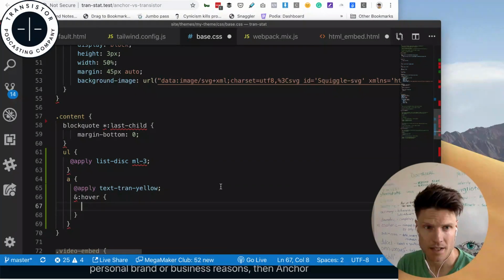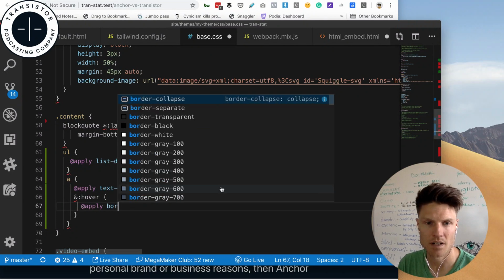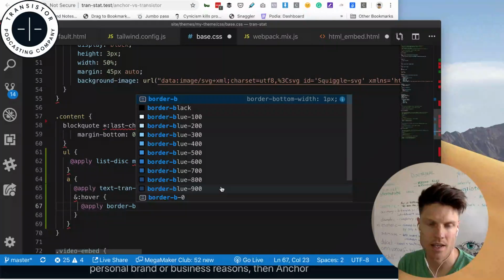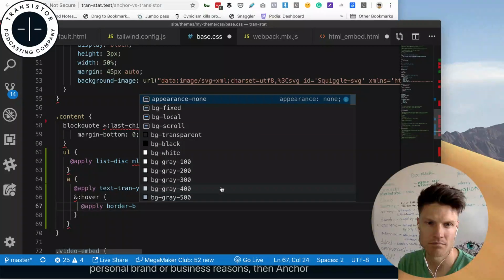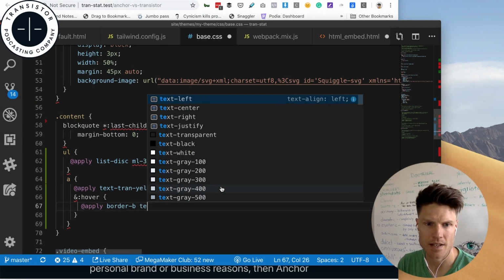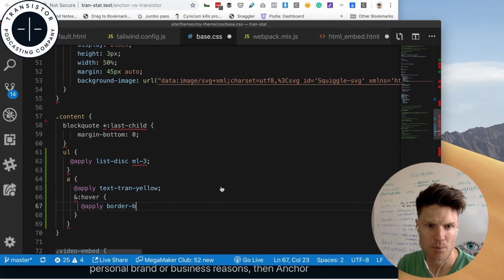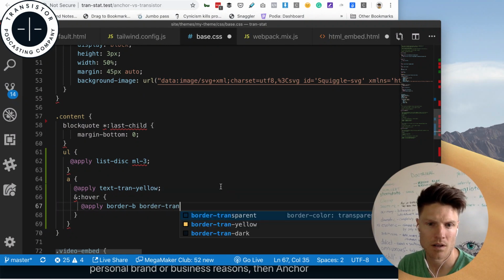So you got your line, and then you can just do apply border -b, whatever style you want to apply to it. Hyphen B. And then, do you want it the same yellow? Yeah, let's just do that. It'd be border-trans yellow, I think. Border hyphen. No, I think it'd be a new one. Yeah, border. There you go.